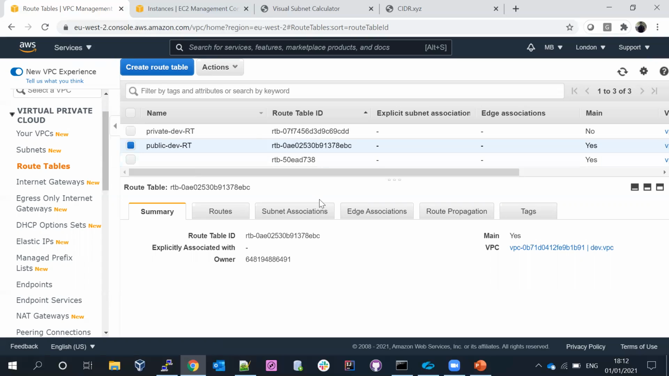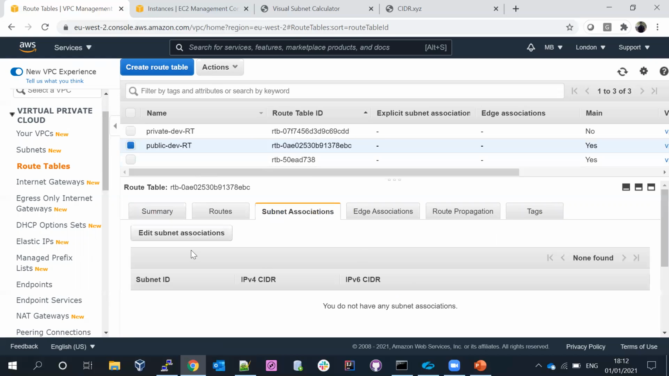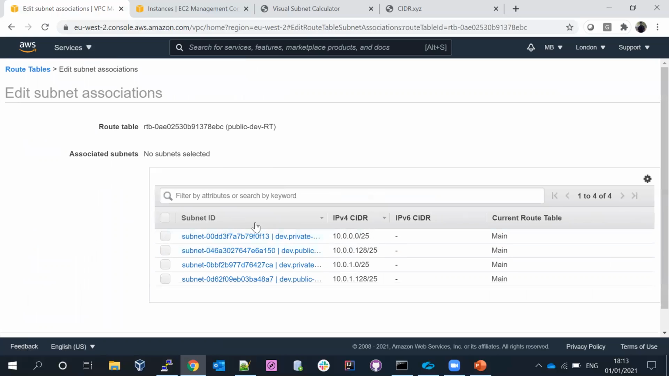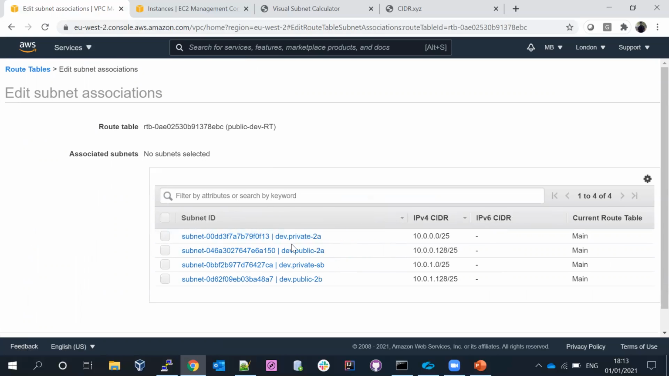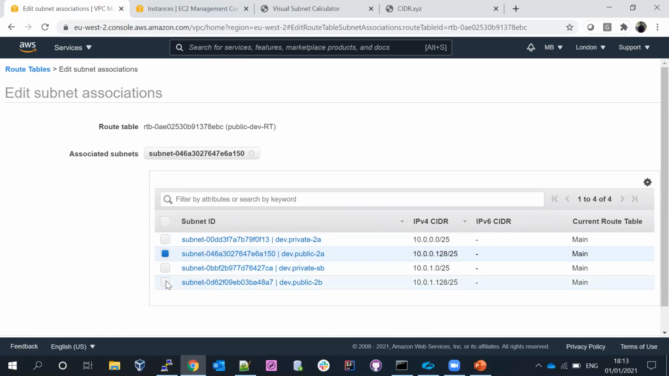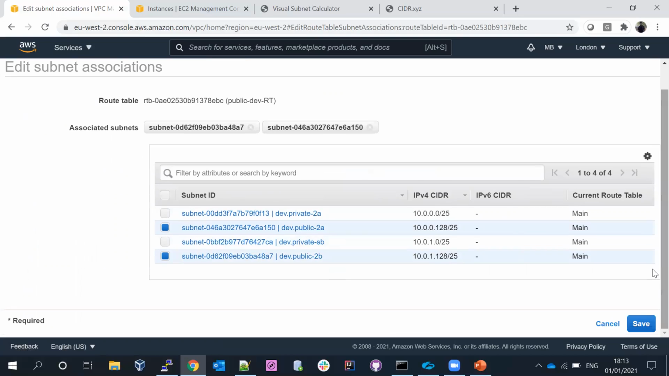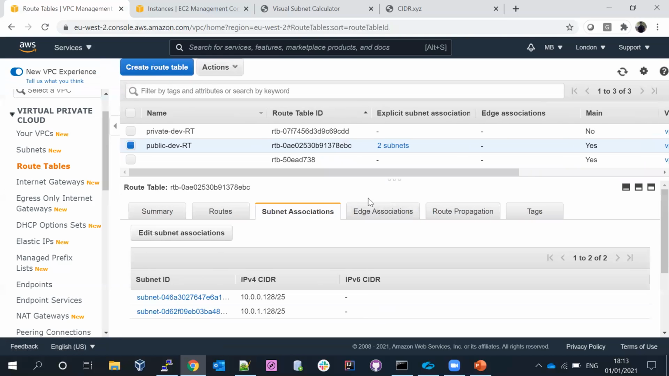Now let me go ahead and assign the specific subnets to the route table. Here, if you can see subnets, let me edit the subnet association. Let me select the public route table, and select the public subnets, here public 2a and public 2b. So this is done. Now we can see two subnets assigned.